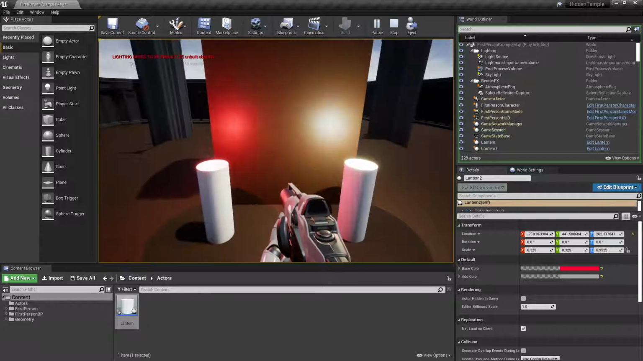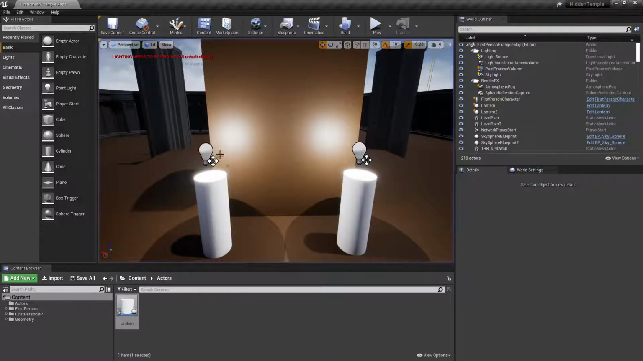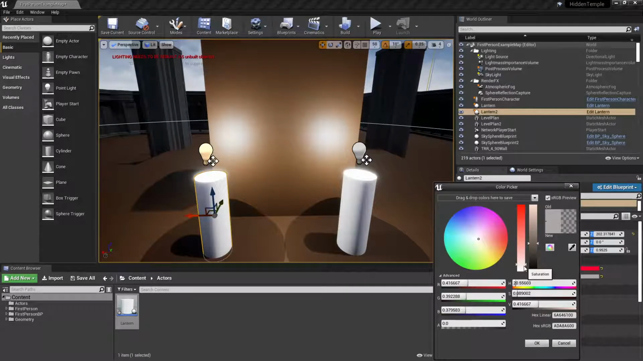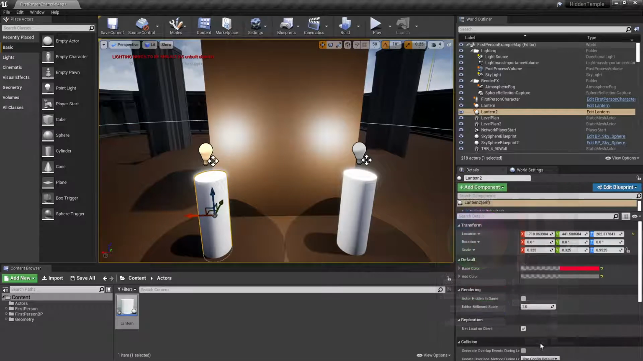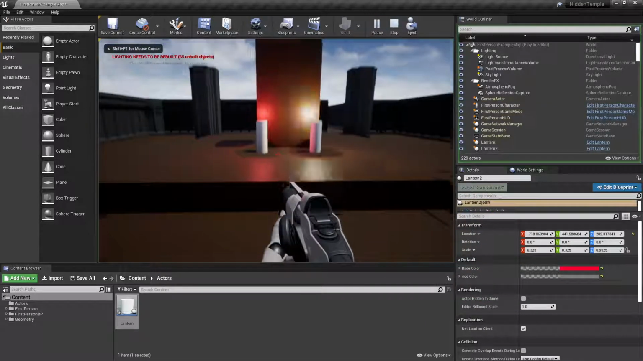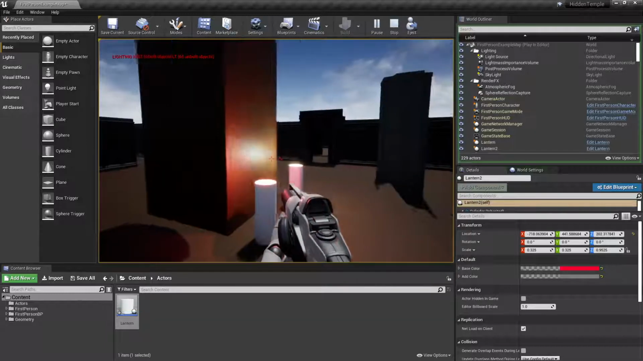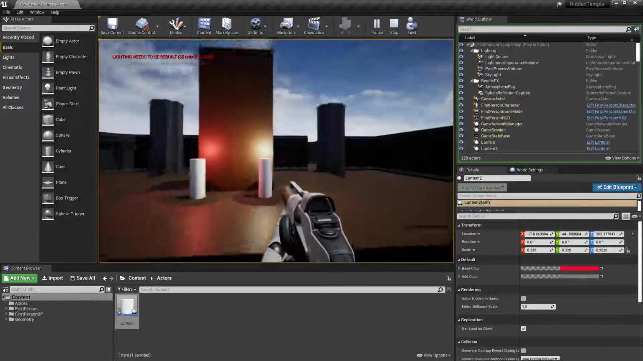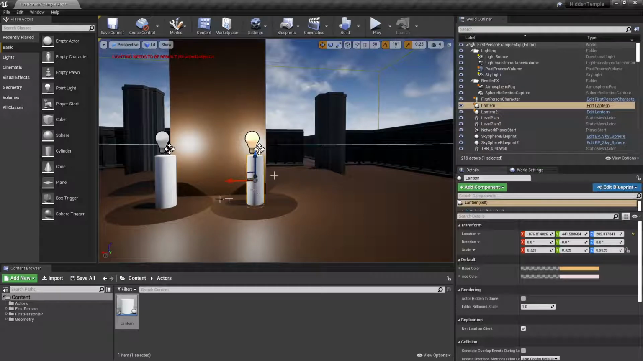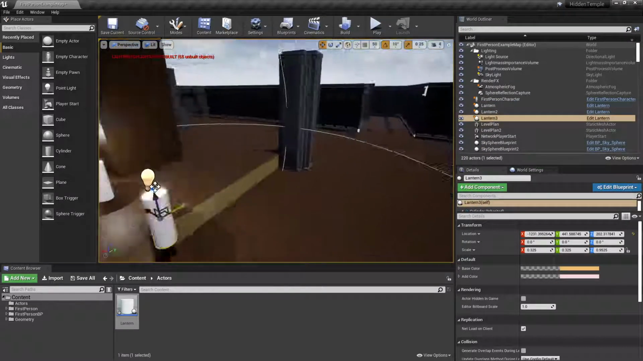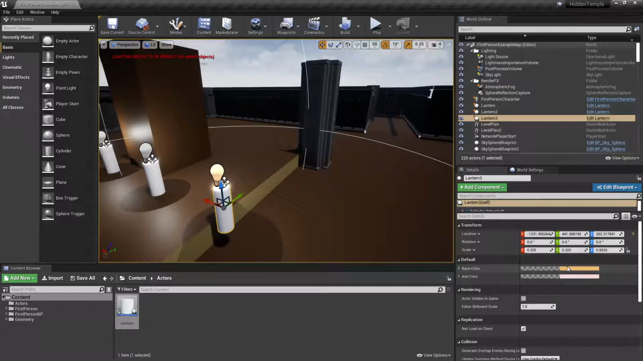So we now have different lighting. I think this one is still a bit strong. Going to turn that value down even more. There we go. There's a little bit more. So now we have actors, and we can copy them and we can change the base color and the add color.